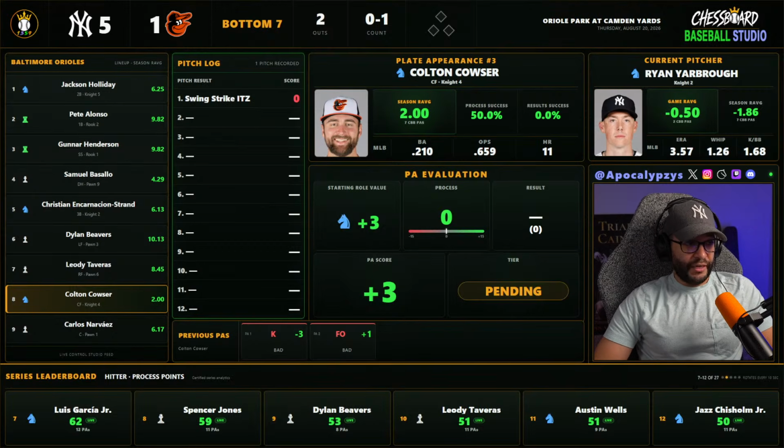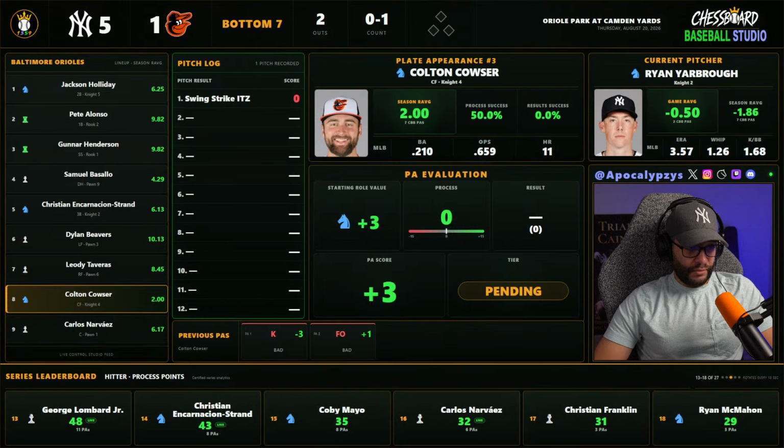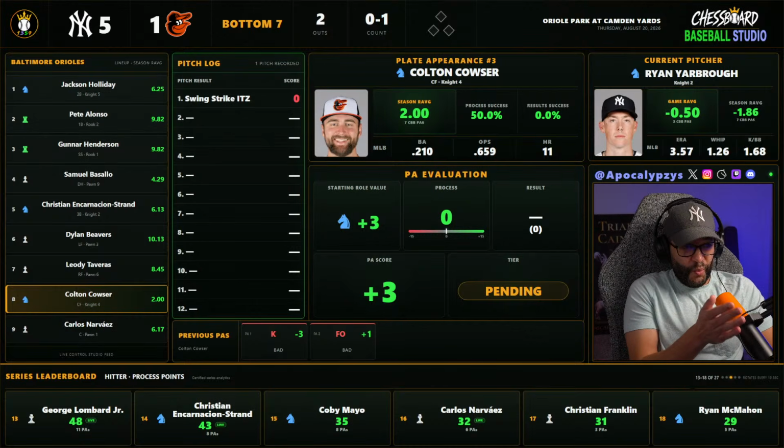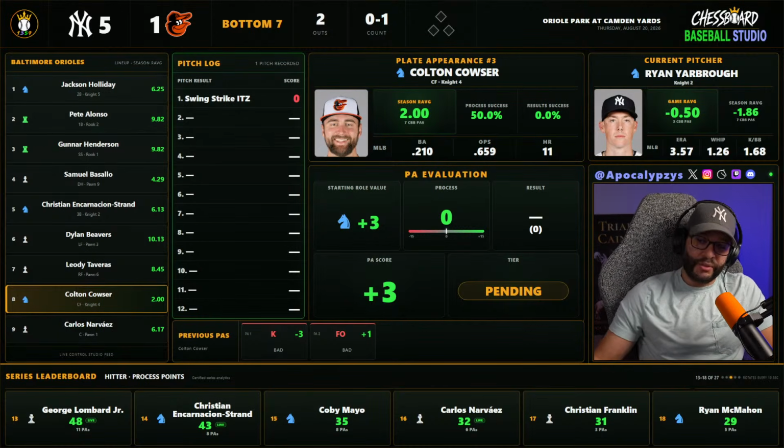Yarbrough is pretty tough on lefties. It just seems the angle is crazy. Like that pitch, when you look at that pitch, it almost looked like it was going to hit him, and it ended up in the strike zone.